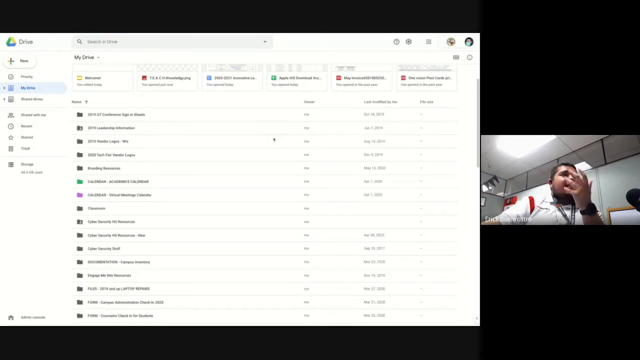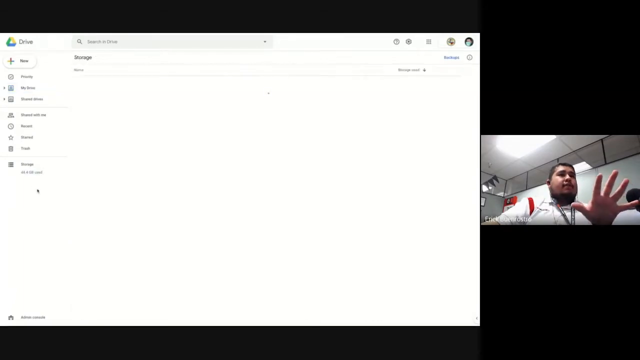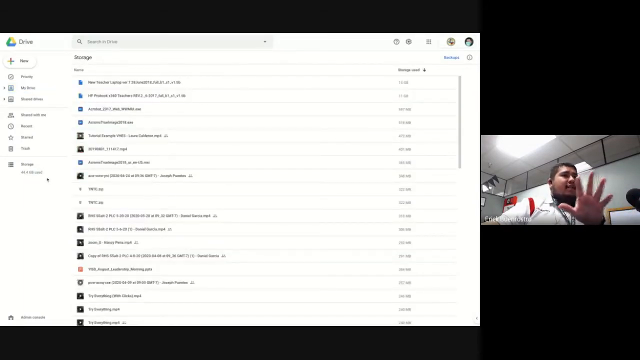But the reason I say that the file size doesn't really matter for you is because by being part of the district and using these EDU accounts, you have absolutely unlimited space in your Google Drive. You will never cap out, ever. So if you notice, I'm at 44.4 gigabytes. That's not a lot. But you have 100% unlimited space in your Google Drive. So if you wanted to upload all of your files in there, you absolutely could. You will never have a capacity storage.